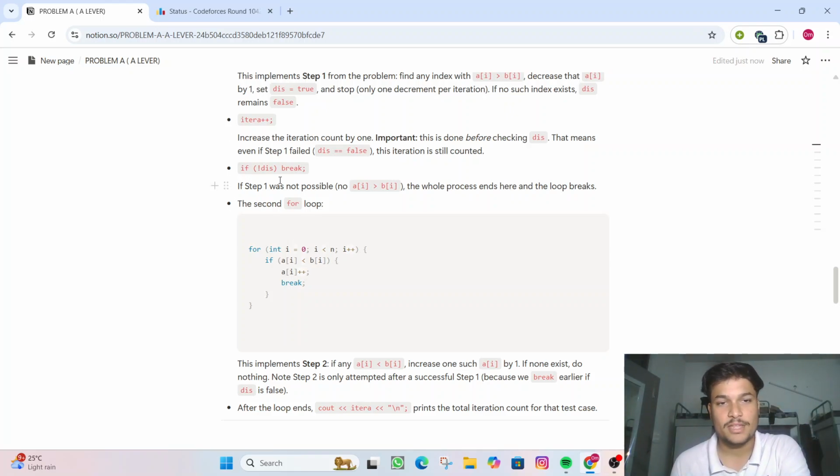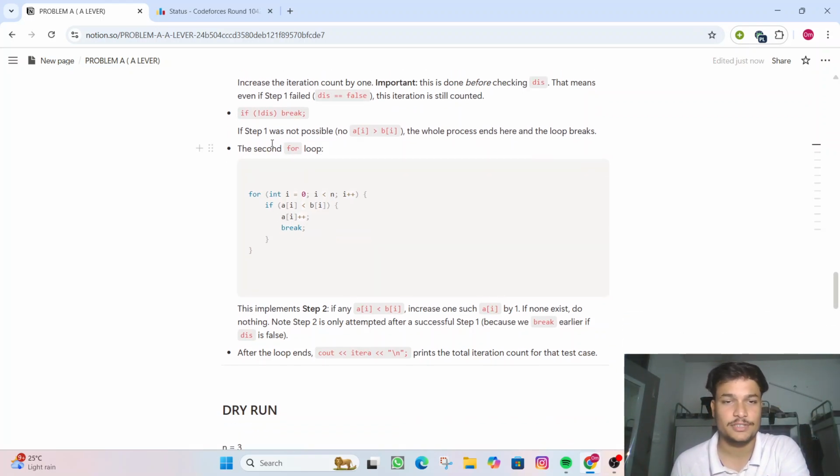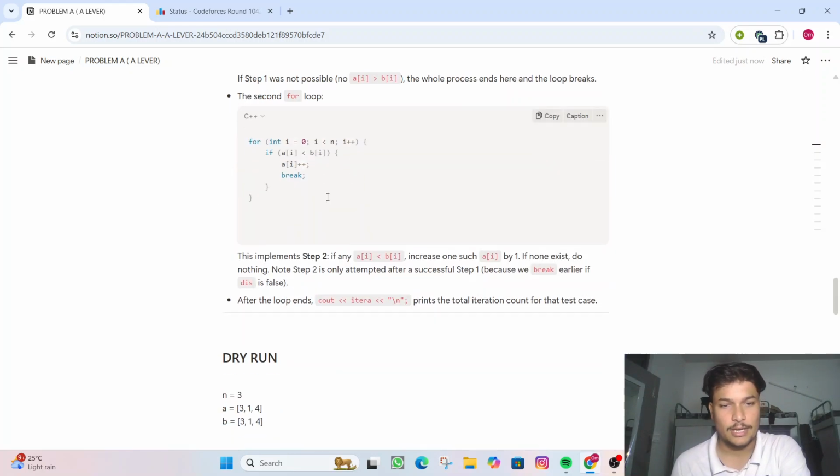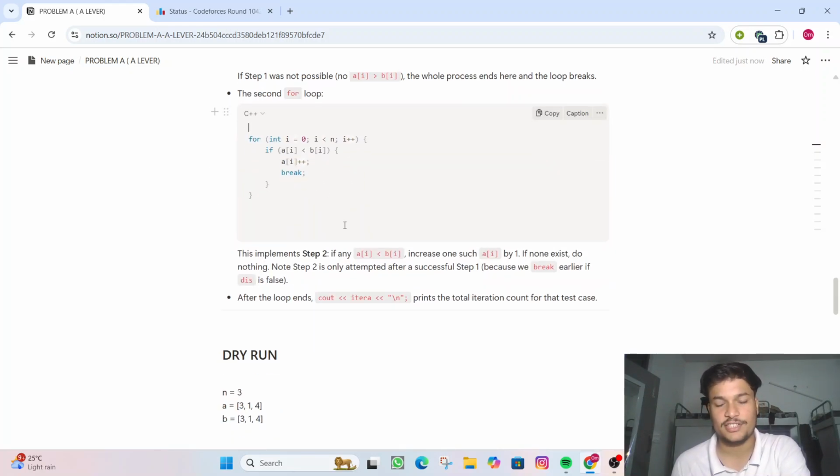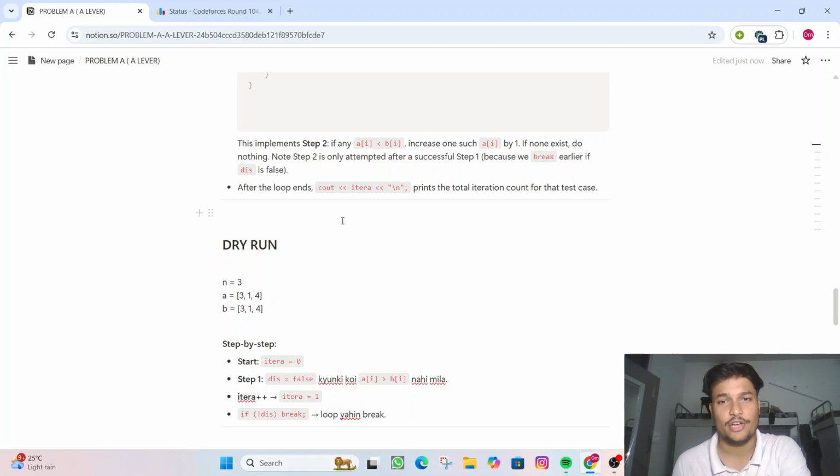How? If dis breaks, then step 1 was not possible, and no a of I is greater than b of I. The whole process ends here. Then we need to break the loop after writing this code, and this implements step 2, which increases a of I by 1.